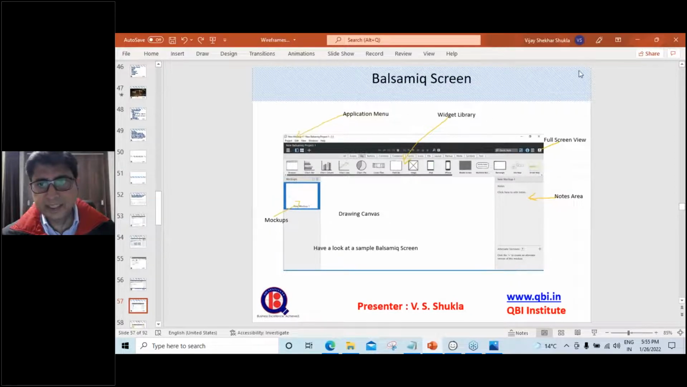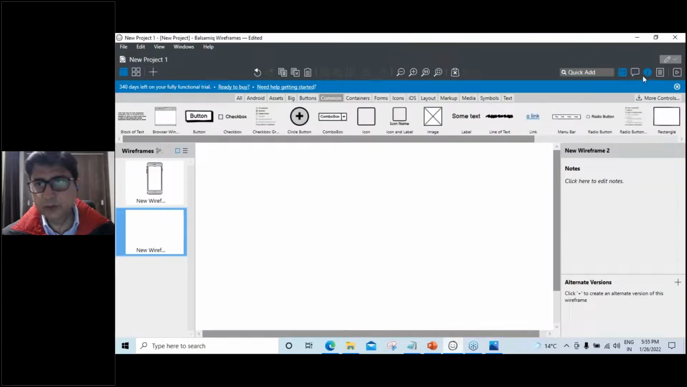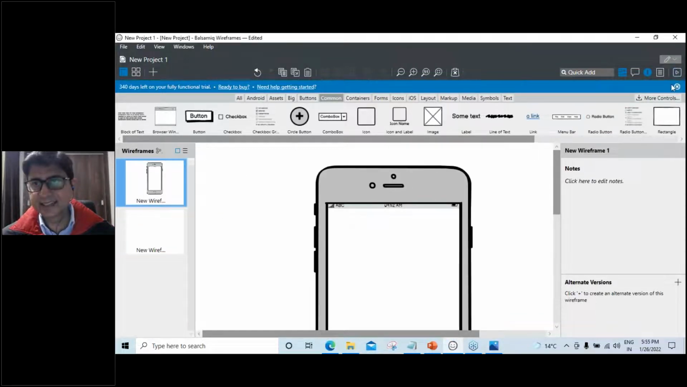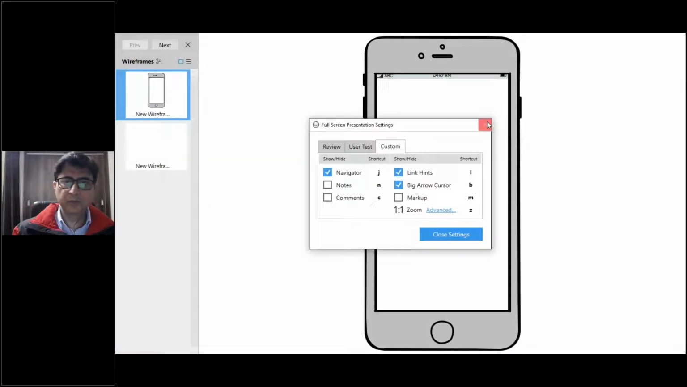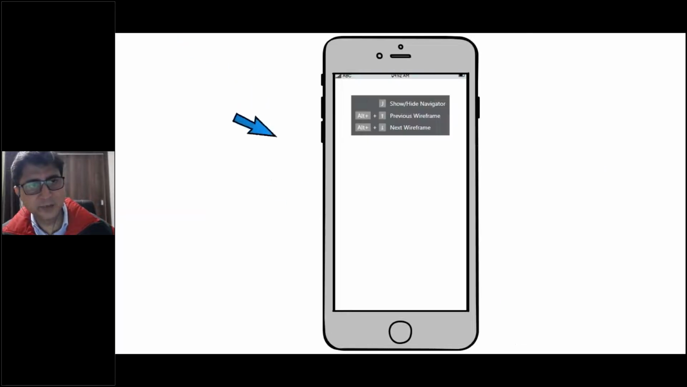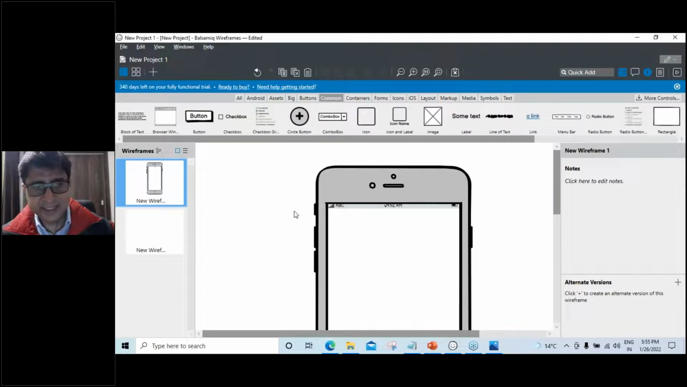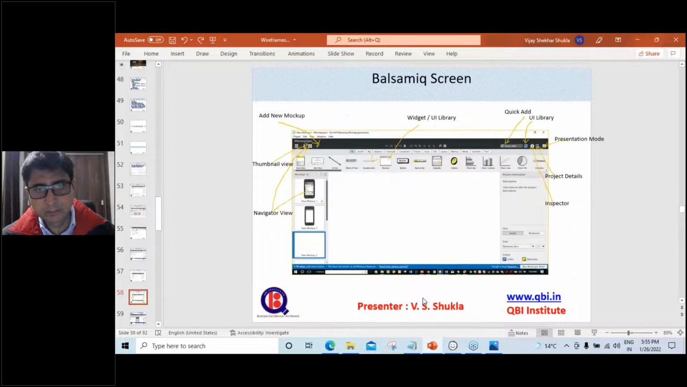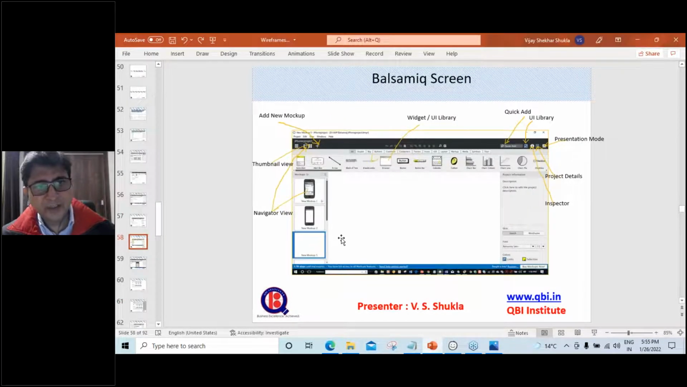Application menu, widget library, full screen view. So this is the full screen view. Control plus F. So if we check this here, full screen view. So if you are to demonstrate this to a client, you can use this full screen view. If you press on escape, it will take you to the canvas area or the diagramming area. So now we are aware how to add a new mockup, the thumbnail view, the navigator view, the widget library.